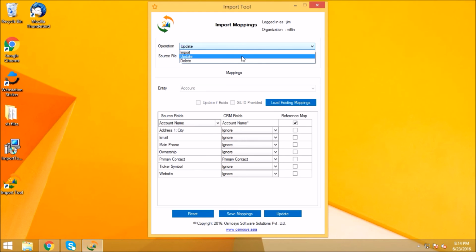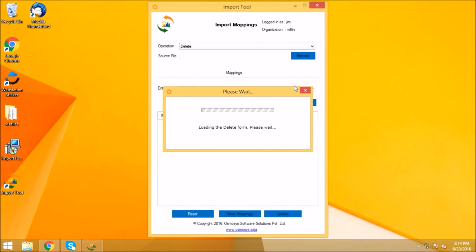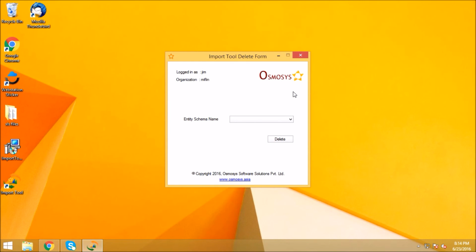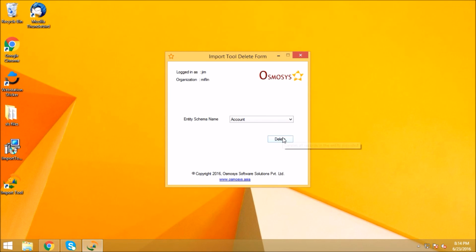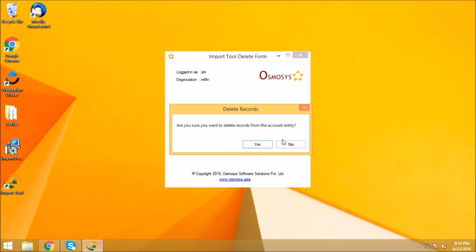Select the delete option from the drop-down list. This opens up the delete form. The delete in import tool is a bulk delete. So all the records under the entity will be deleted. Select the entity whose records you want to delete from the drop-down list and click on delete to delete all the records in that entity. This shows you a warning message. Click on yes.